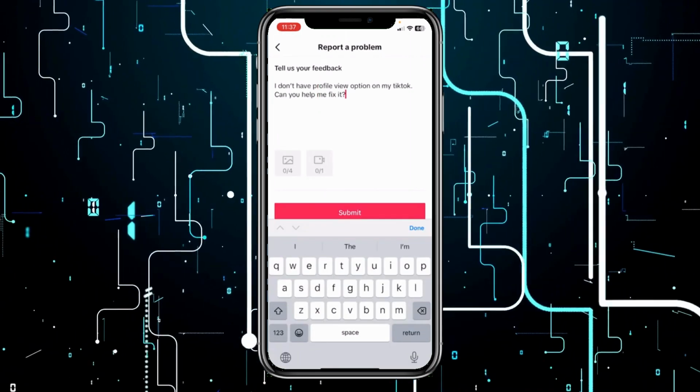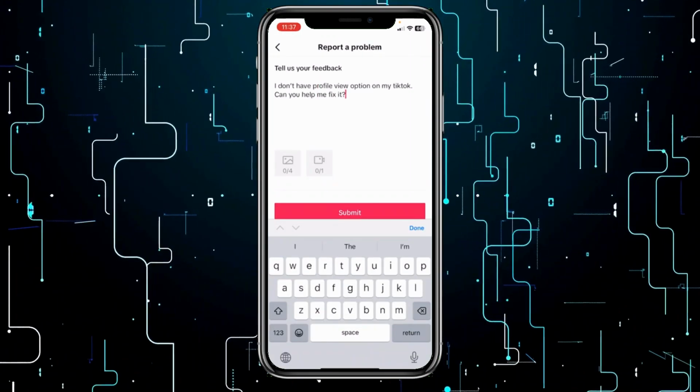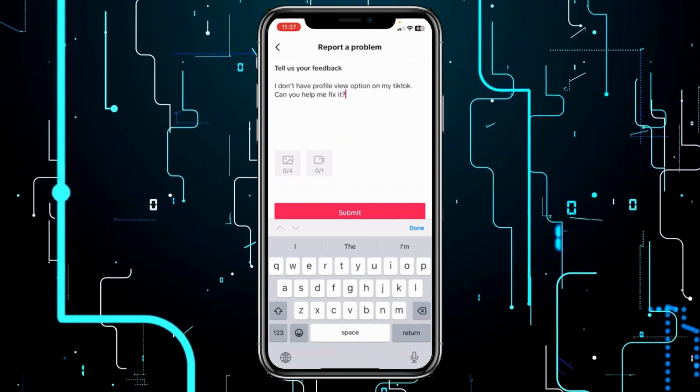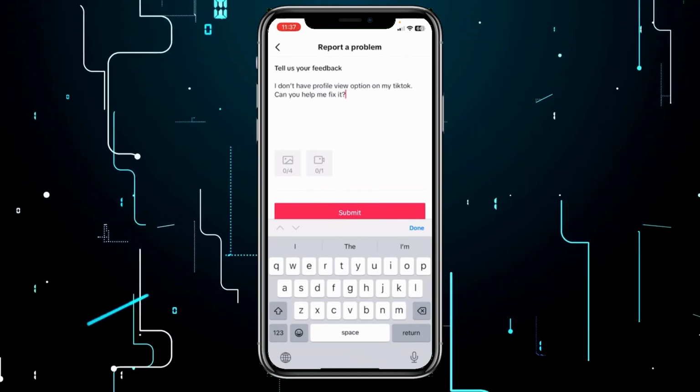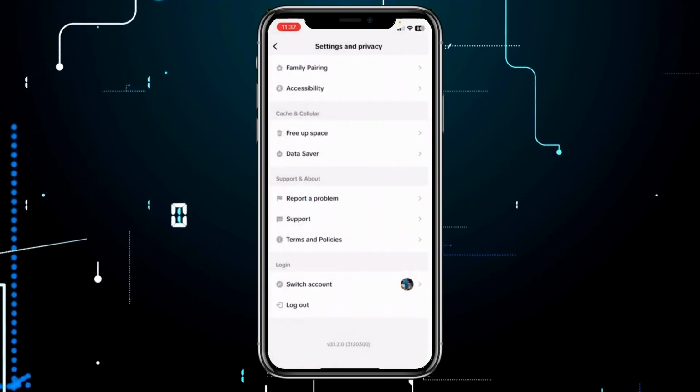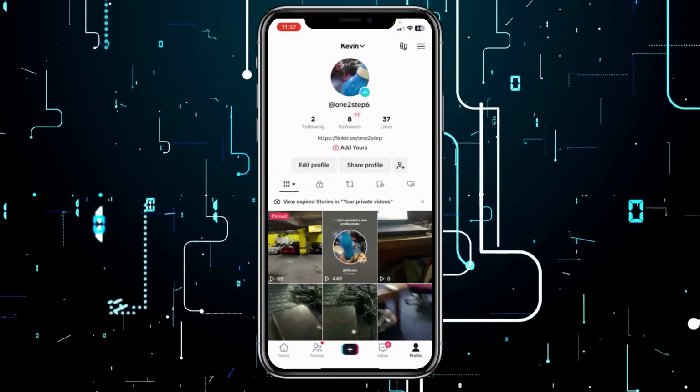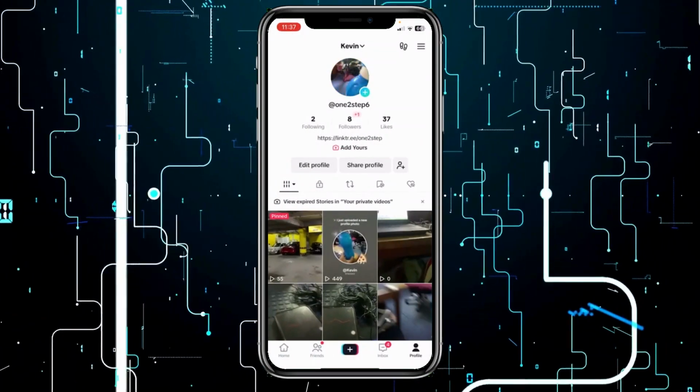You want to write this over here: I don't have profile view option on my TikTok. Can you help me fix it? Click on Submit. This problem will be submitted to TikTok. TikTok staff review it, and they'll help you fix the problem.